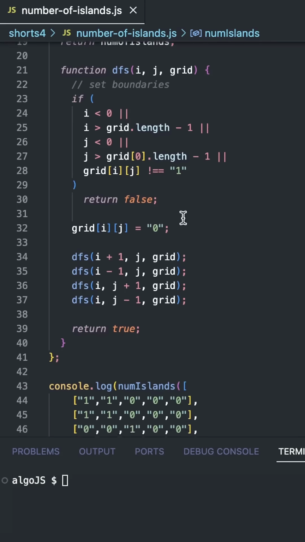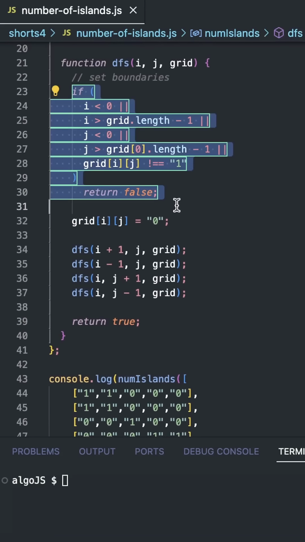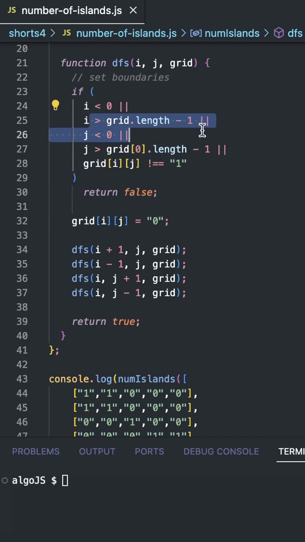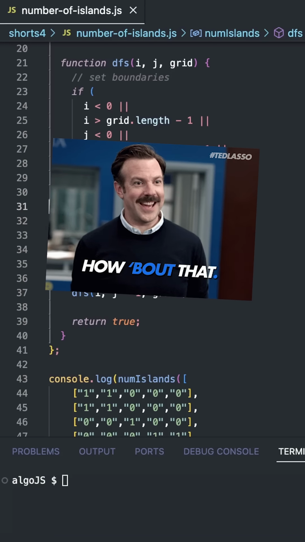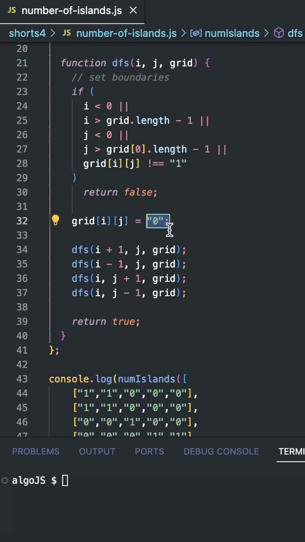Let's look at the DFS call. So firstly, within any recursive calls, we set base cases. So this is just saying, look, if this is out of bounds, so too far left, too far up, too far right, too far down, or it doesn't equal land, then we return false. Now what we're doing here is we're updating to water, because if we found a piece of land, we don't want to be creating a recursive loop.